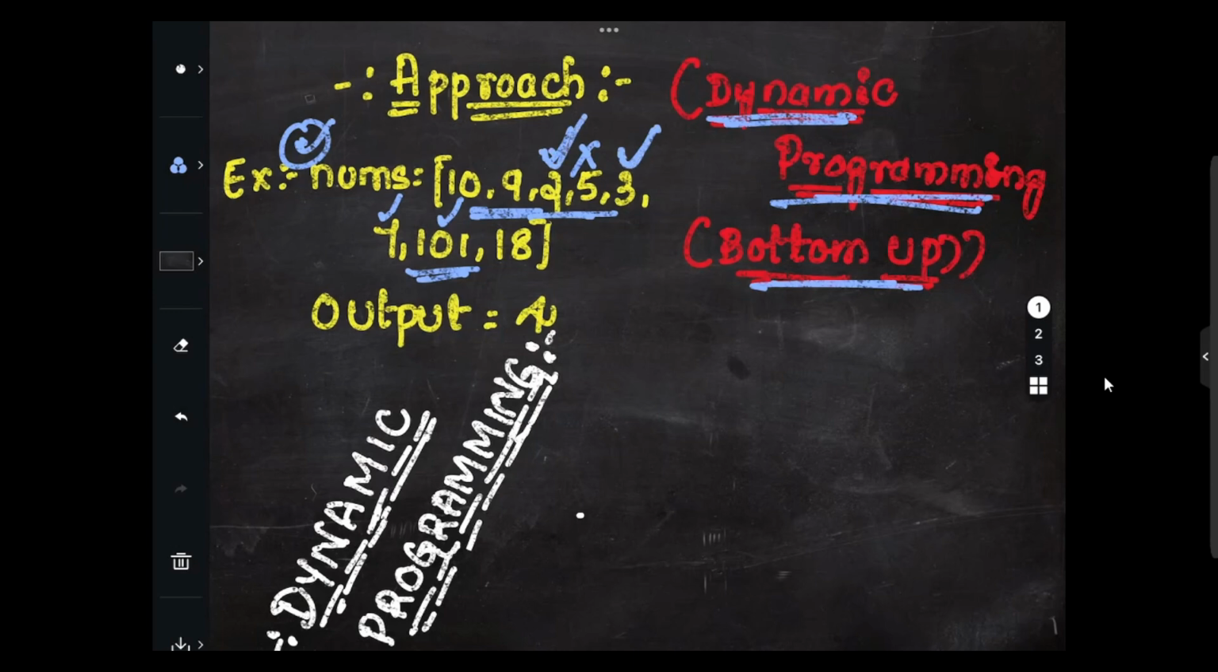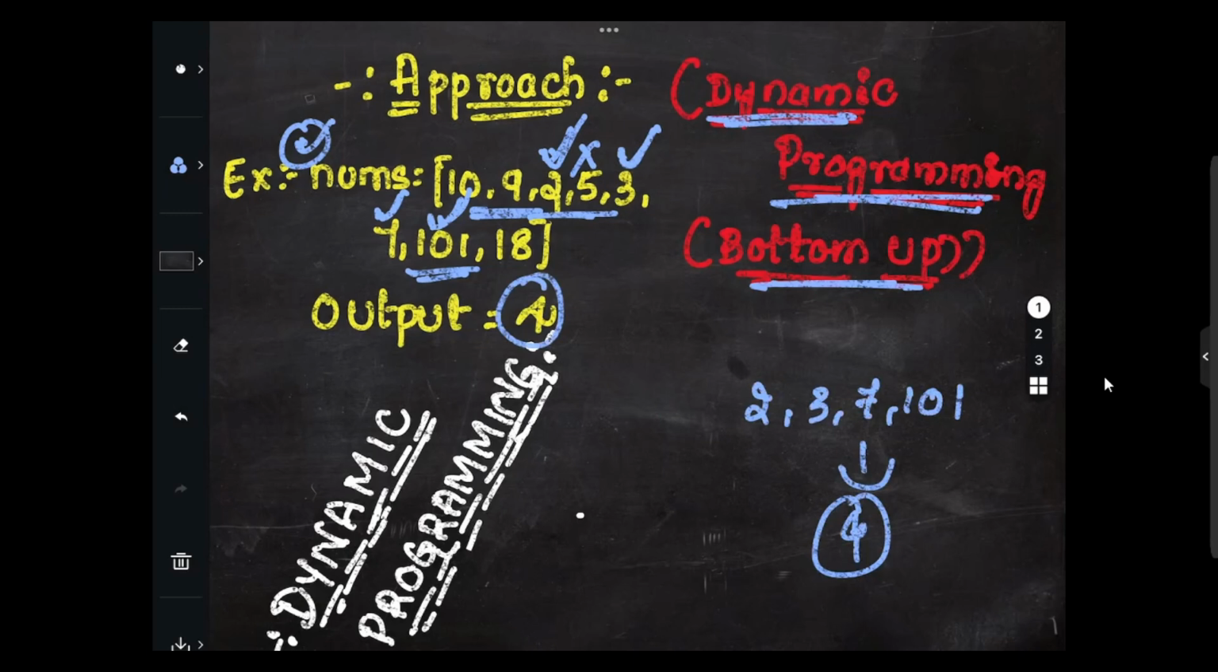So 2 3 7 101 we will consider, which is of length 4, right? Basically, this 4 we need to return as output. We need to return the length of the longest increasing subsequence as the output, right? So here 4 is the length, so we'll be returning 4.